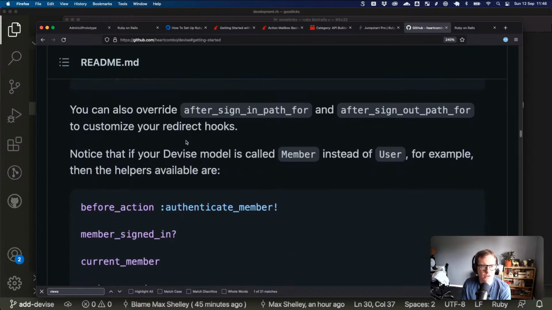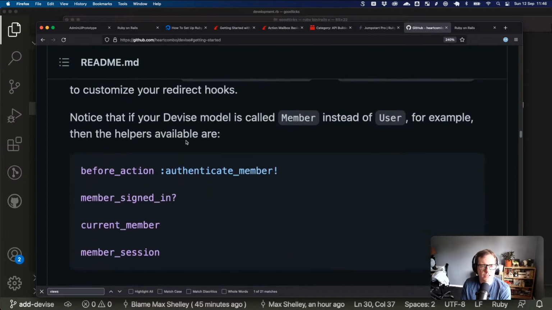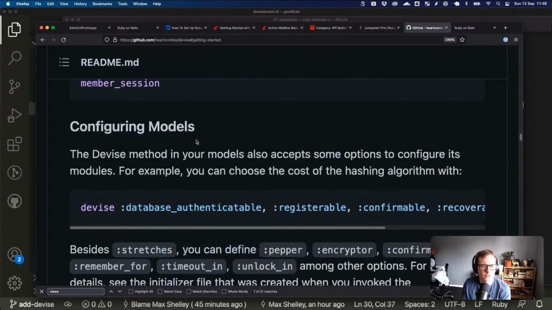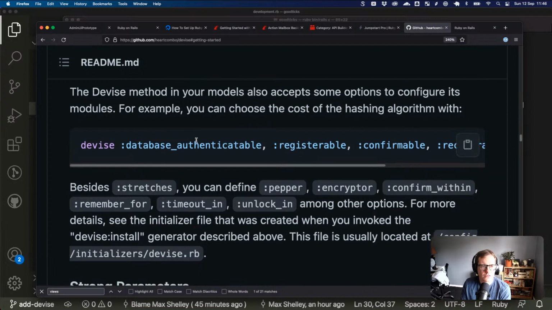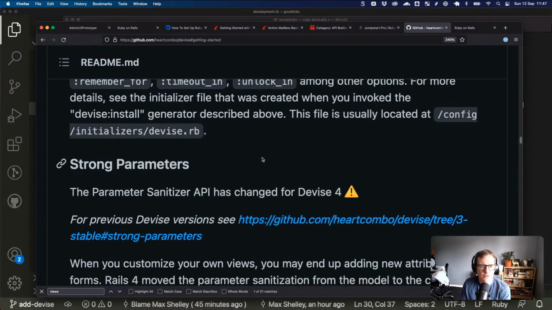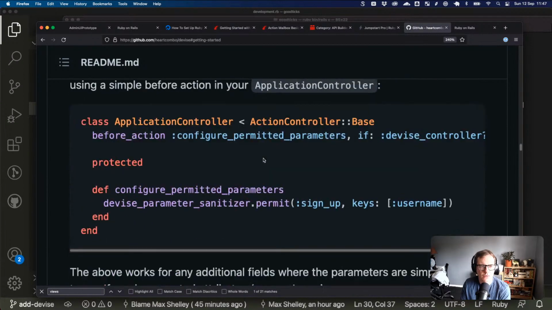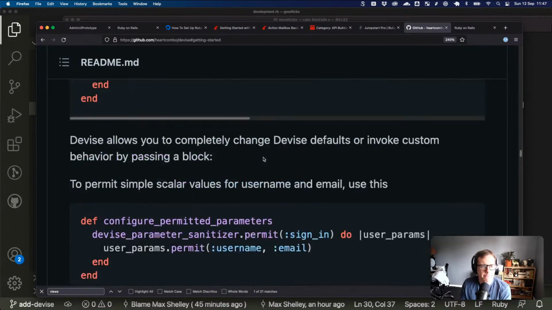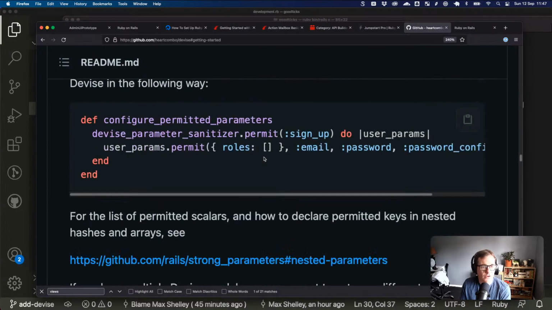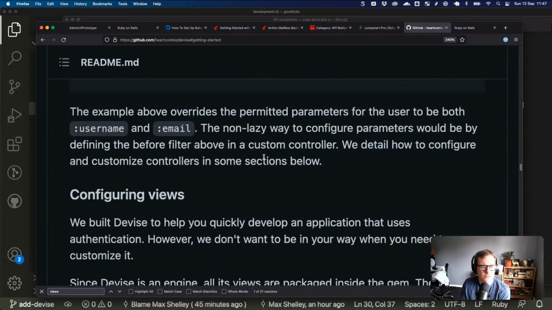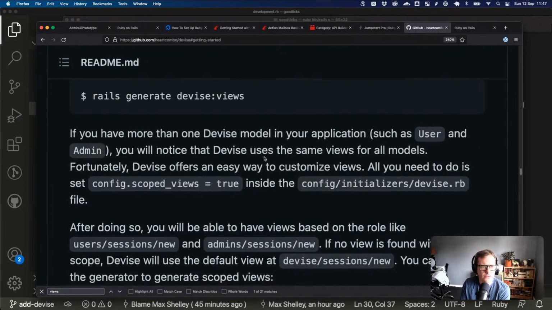So yep, this is all FYI stuff. Note that if your Devise model is called member instead of user, these are all helpers. Okay, great. No, don't know anything about any of those good things. They're all config stuff. Okay, so permit, we haven't got anything on our models for the Devise controllers. That's all stuff for stuff I'm doing. Configuring views, right, I've done those.